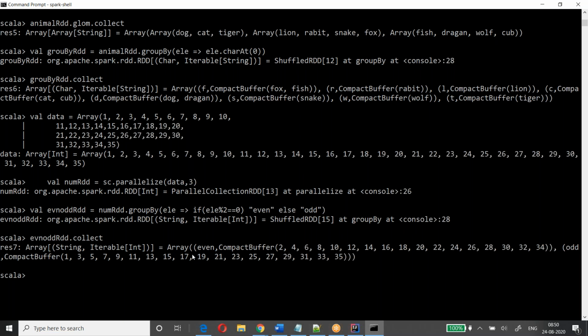Okay, there are two transformations available, which are repartition and coalesce, which we'll see in the coming sessions. With the help of repartition, we can increase the number of partitions or decrease the number of partitions. Similarly, we have coalesce. By using coalesce, we can reduce the number of partitions only. We cannot increase the number of partitions. Let's take an example of this.